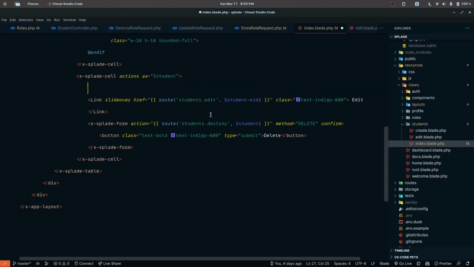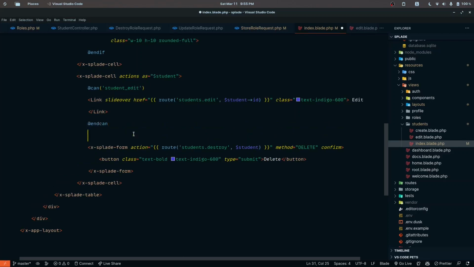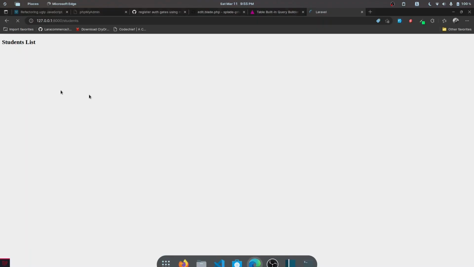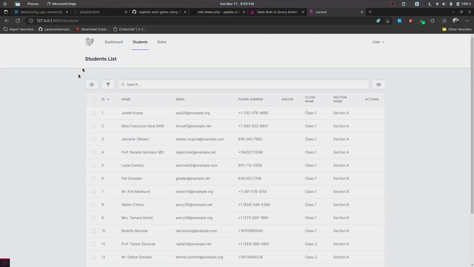So here we have the edit button. Student edit, let's end the can, and let's also implement the same for student delete and the can. Let's save it, and I think I'm currently logged in as the less privileged user, and now as you can see, I don't see the create student button. I don't see these actions. So this is now working properly.